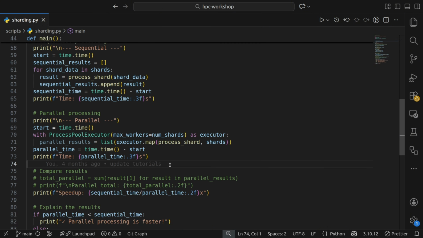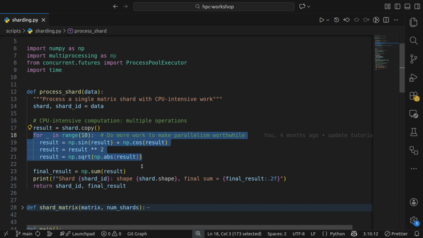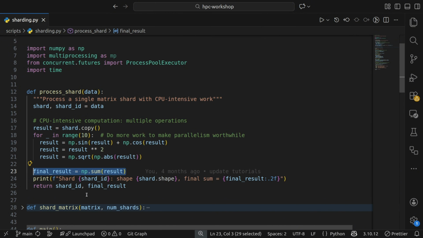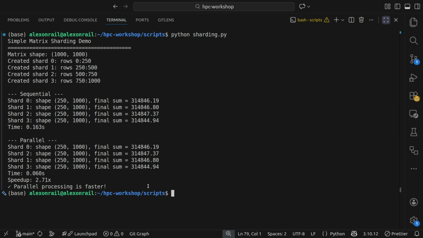The process chart is very simple. We simply mimic the CPU-intensive computation by doing multiple operations. In this case, I'll do a for loop of 10 times, computing the sine and cosines of the results before adding them together and squaring it, and then doing a square root of its absolute value. Finally, I compute the sum of the results in a single scalar. So let's run it. We can see that parallel processing for sharding is also faster than sequential computation.